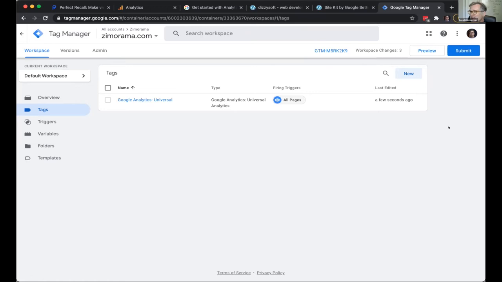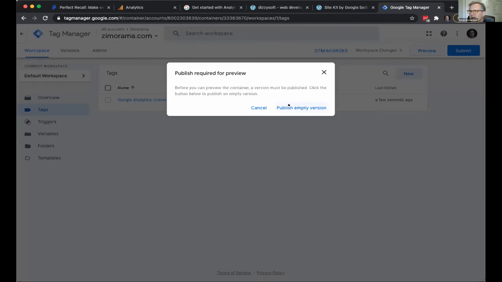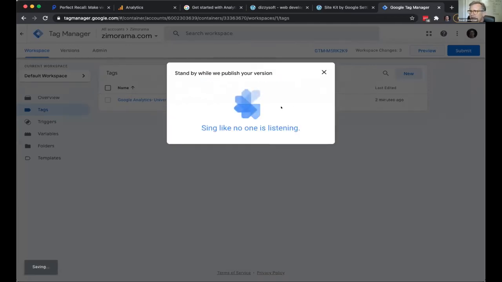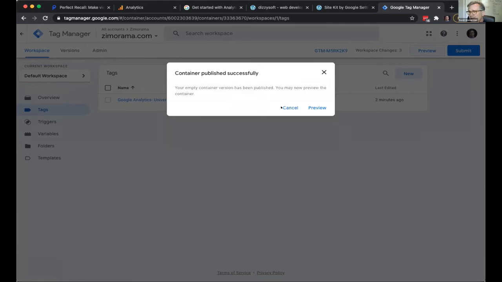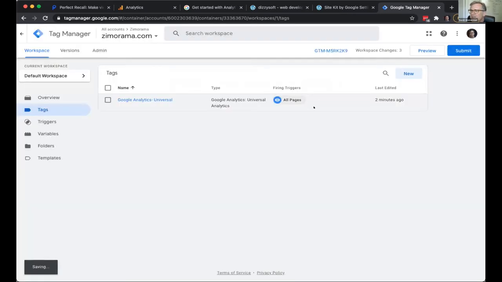So we're not done once we've created a tag. We have to tell Google Tag Manager to deploy it to the live site. But as a best practice, what we will do first is preview it. Oh, okay. It's telling me that because I've never published anything, I needed to do that. So now I've published an empty container and now I can preview.